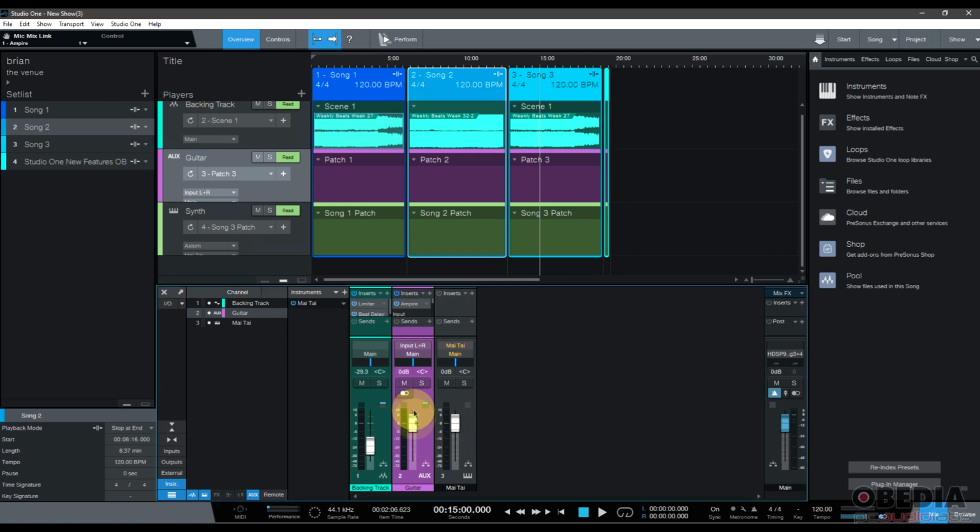So that means everything that we change on that track for that patch, virtual instruments, gain settings on our faders, whatever it may be, everything changes and gets saved as long as you save your patch. So I really dig this feature. I think this is one of the standout things about the show page in Studio One 5, and I think it's going to help a lot of folks to be able to go to the stage using Studio One.